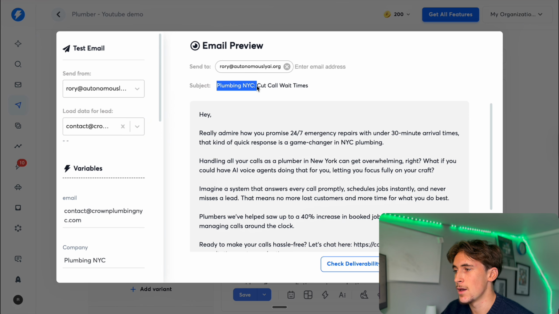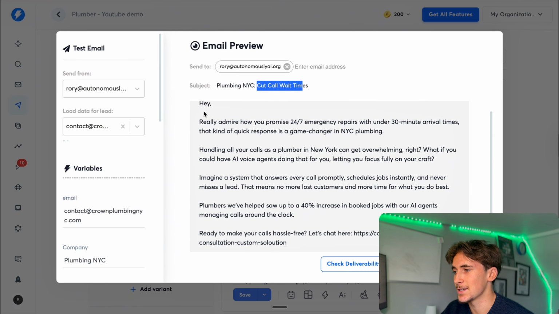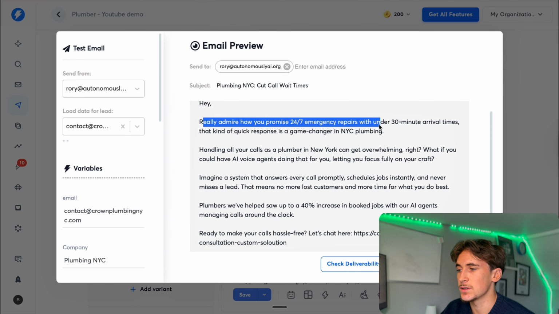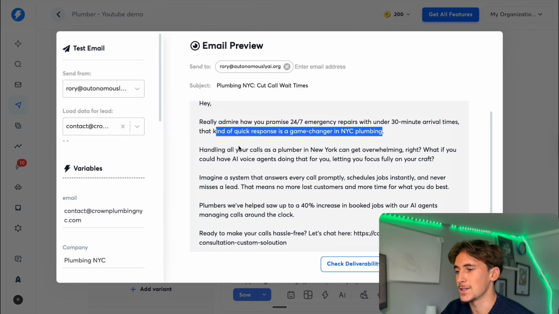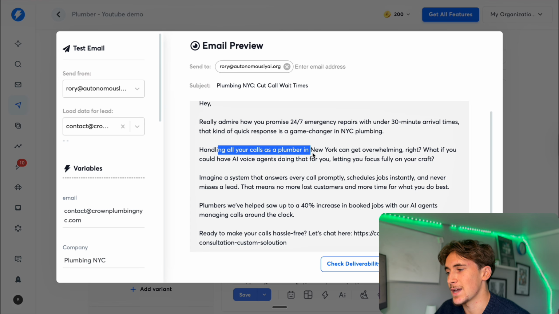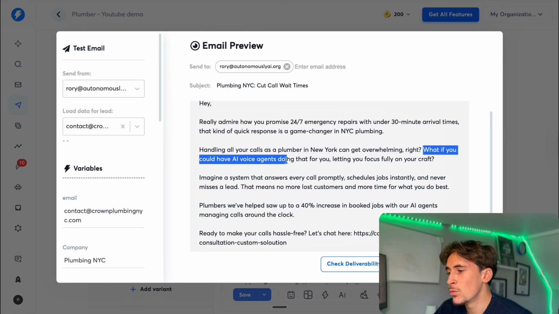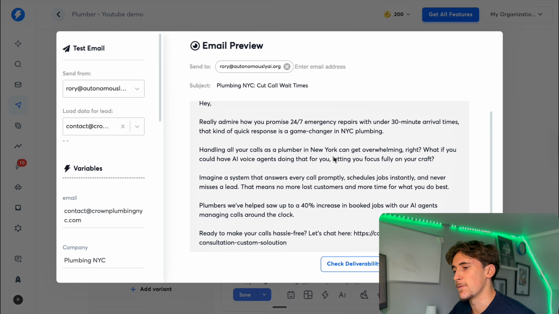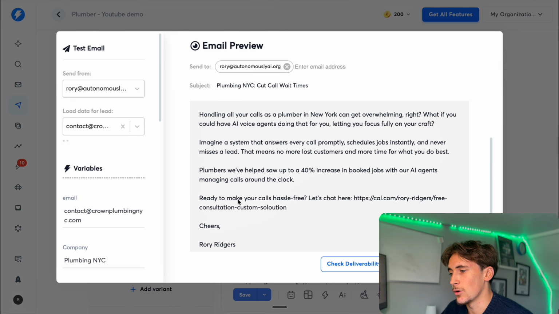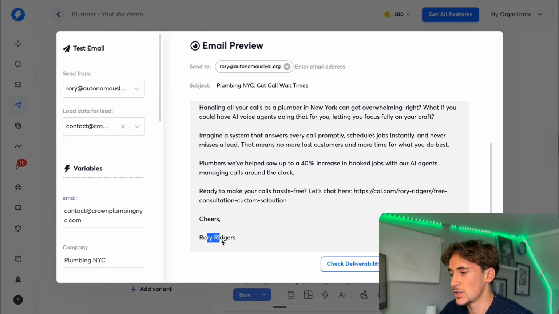So it says the name of their company, Plumbing NYC, cut call wait times, and then it says, hey, really admire how you promise 24/7 emergency repairs with under 30-minute arrival times. That kind of quick response is a game changer in NYC plumbing. And then just a little email body here that says, handling all your calls as a plumber in New York can get overwhelming, right? What if you could have AI voice agents doing that for you, letting you really focus on your craft? Imagine a system that answers all calls promptly, schedules jobs instantly, and never misses a lead. That means no more lost customers and more time for what you do best. Plumbers we've helped saw up to 40% increase in booked jobs with our AI agents managing calls around the clock. Ready to make your calls hassle-free? Let's chat here. And it's given a link to my calendar, and it just says cheers, Rory Ridgers.